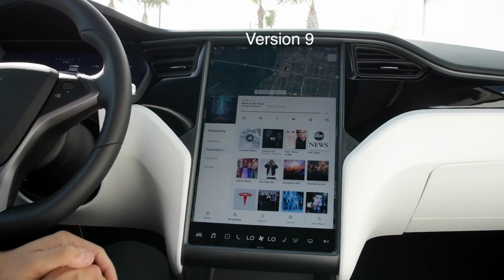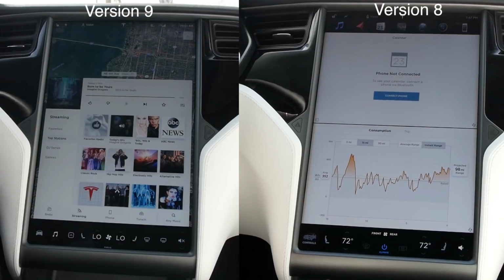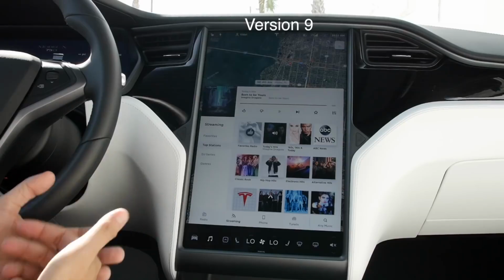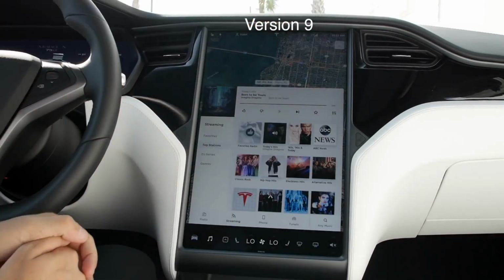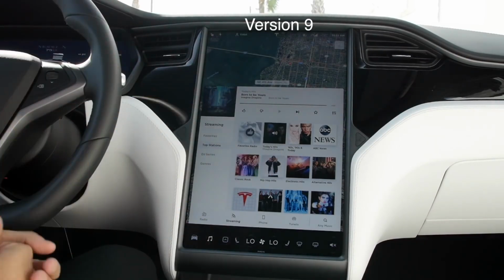As we'll show you right now, in the version prior, you had the ability to keep an app on the top and on the bottom. So if you're one of those drivers that didn't like having to see your maps all the time, you didn't have to. You could keep your backup camera here and your music here. And as you can see now, the maps are always there. And to this point, there's no way to fix that.